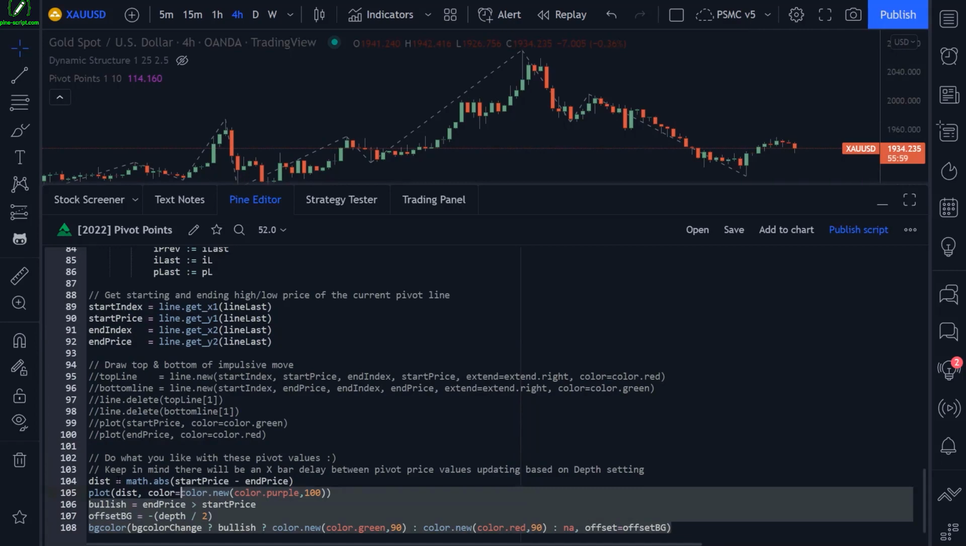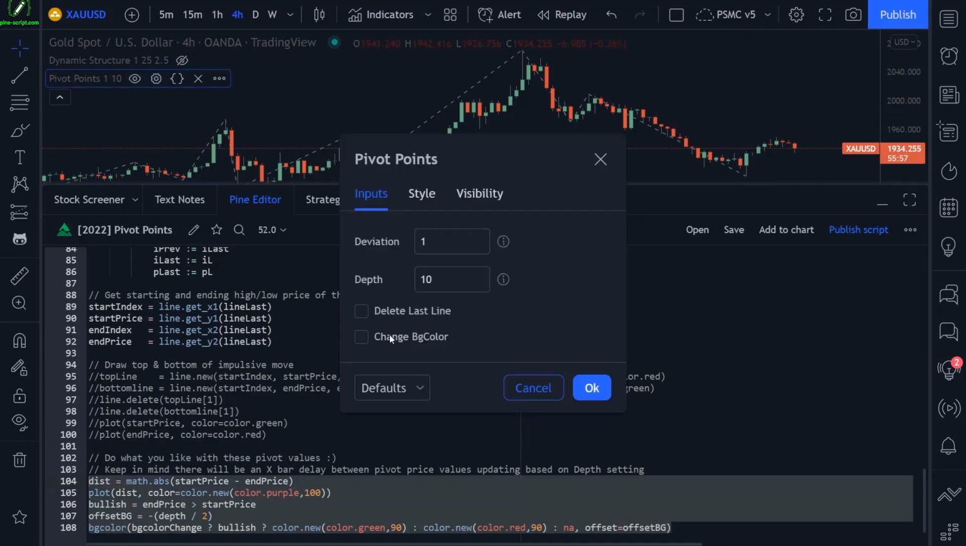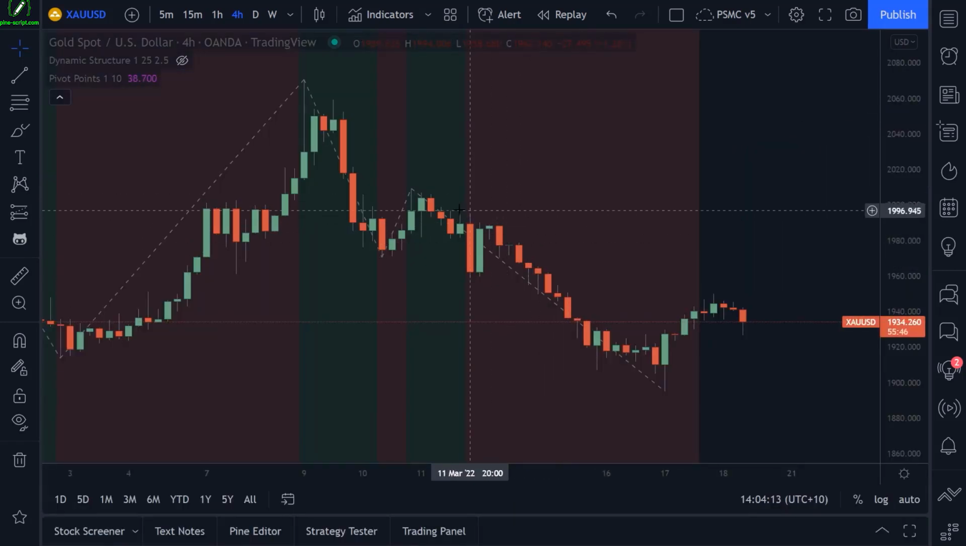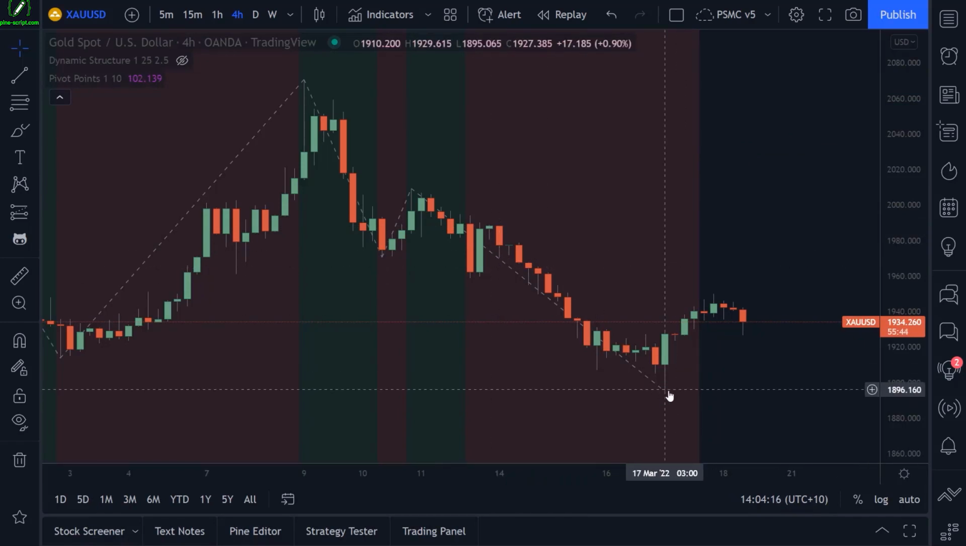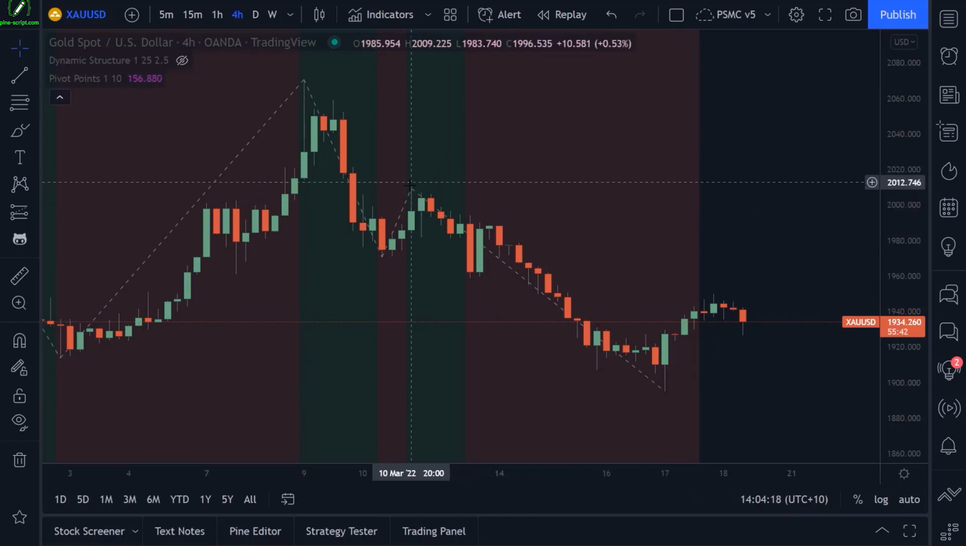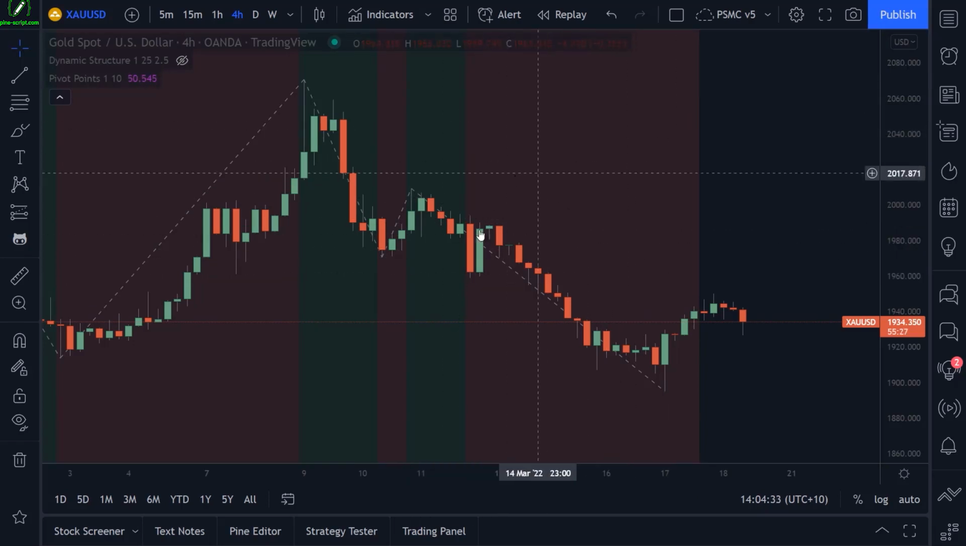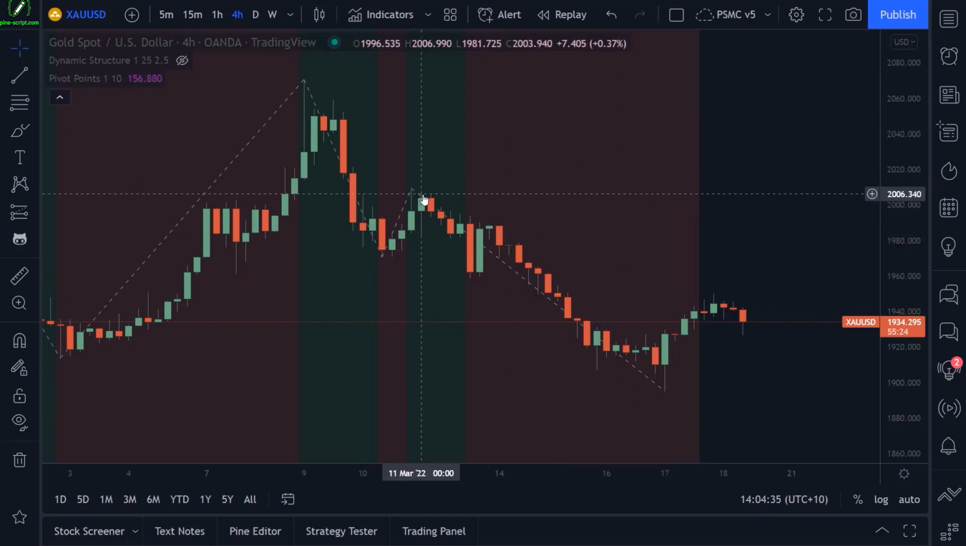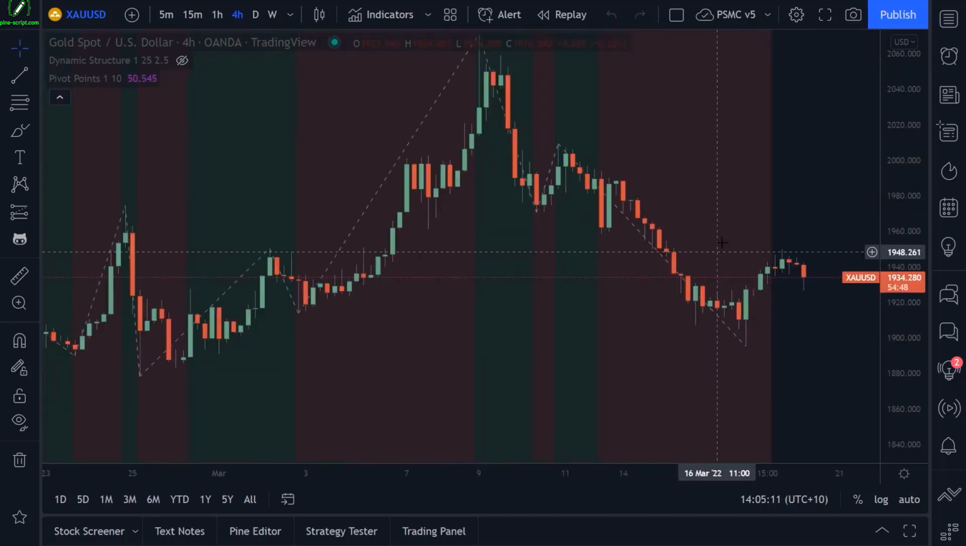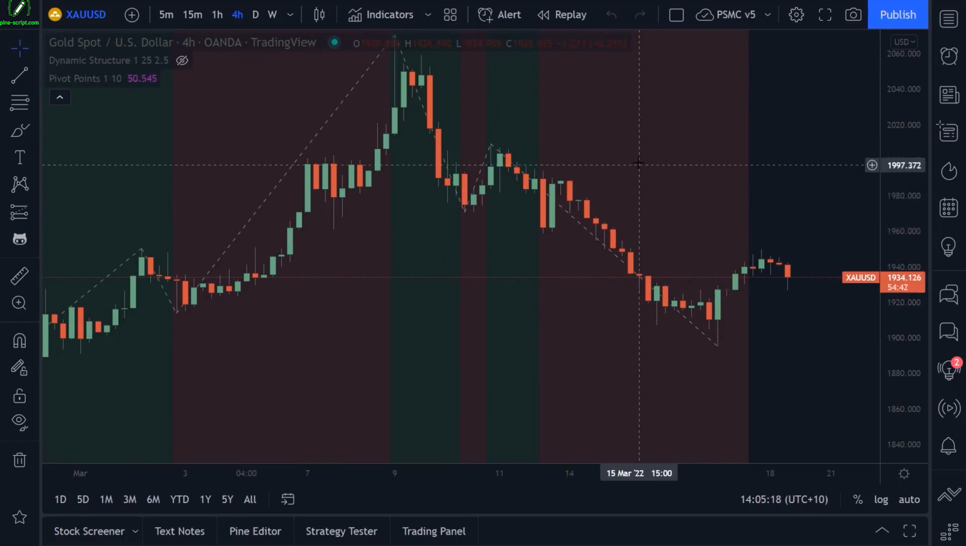Then down here is where I change the background color of my chart, and the color changes based on whether the ending price of our line is above or below the starting price. So in this case, when this pivot low was detected here, and we started drawing a line from this high down to this low, the background color of my chart turned red or bearish because the last pivot was a bearish pivot. The last impulsive move was a bearish impulsive move. Now, this isn't a perfect bullish bearish filter on its own. You can see here that the chart was red all the way up until this pivot up here was detected.